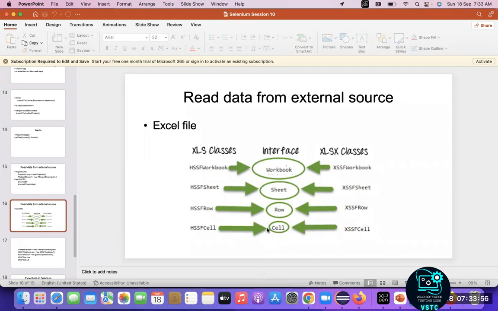So in order to access all these things, we need to update our pom.xml. We need to add some dependencies, and then we need to use it. Excel, we cannot read directly by using the Selenium jars. We need to use external jar files, which contain all these interfaces: workbook, sheet, row, and cell.